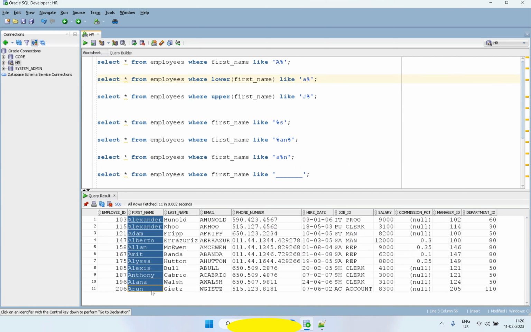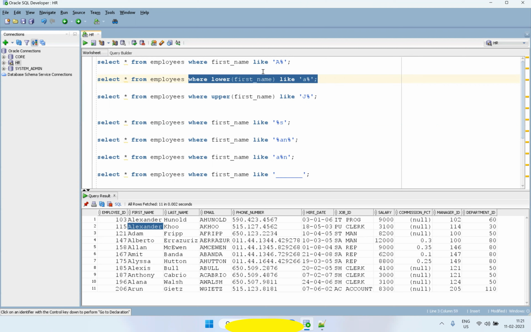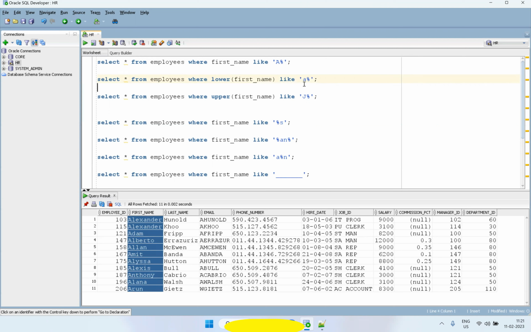Don't ask why it is selecting uppercase. See, we are selecting star from the table name, where clause only we are making this condition. We are converting first name into lowercase, then equating with lowercase. Okay, but it will not show you the data in lowercase. If you want to show data in lowercase, you have to use lower of first name in the select. Got it? This is a where clause.